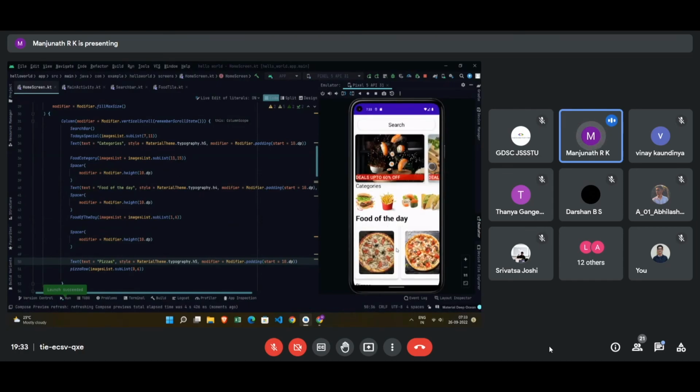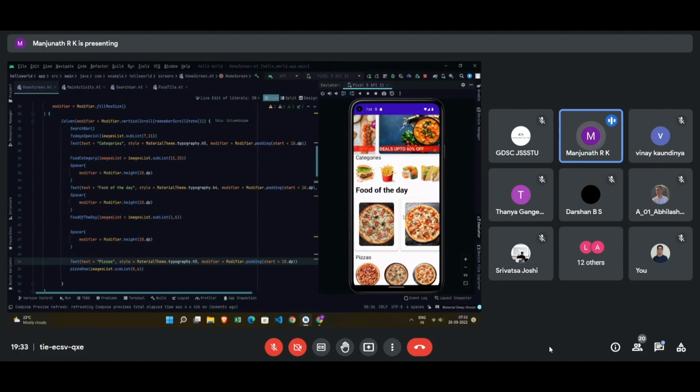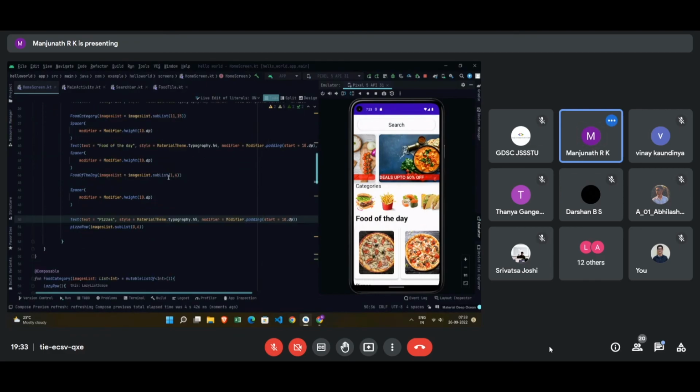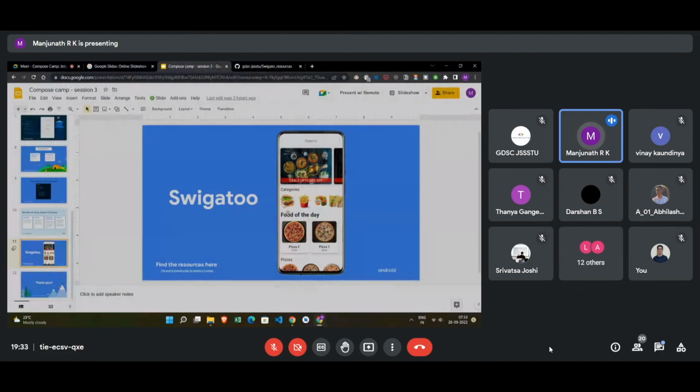Okay, I think we are pretty much done with the entire app. As you can see, this is the search bar and this is the food of the day tile. This is the today's special tiles, this is the categories, this is the food of the day, and finally we have pizzas. So that's it. I think you can style this whole thing, so this will be the assignment. You should style things in such a way that it matches this whole spacing and padding.